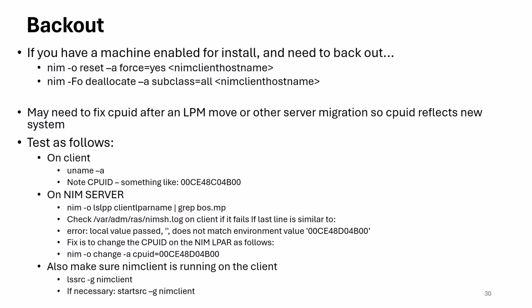After you do an LPM move or you do some kind of server migration so that the LPAR is now running on a different system, you may need to update the CPU ID. So if you run uname -a on the client, it's going to give you a CPU ID, and it'll look something like the 00CE, etc. that I have in there.